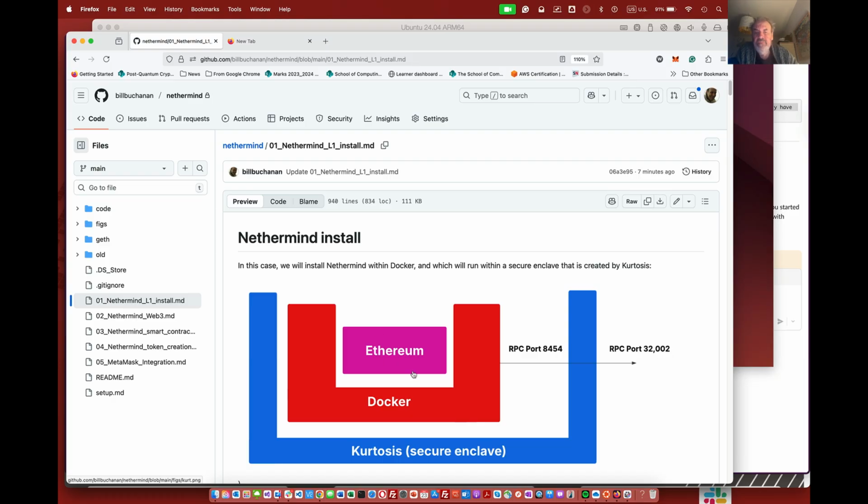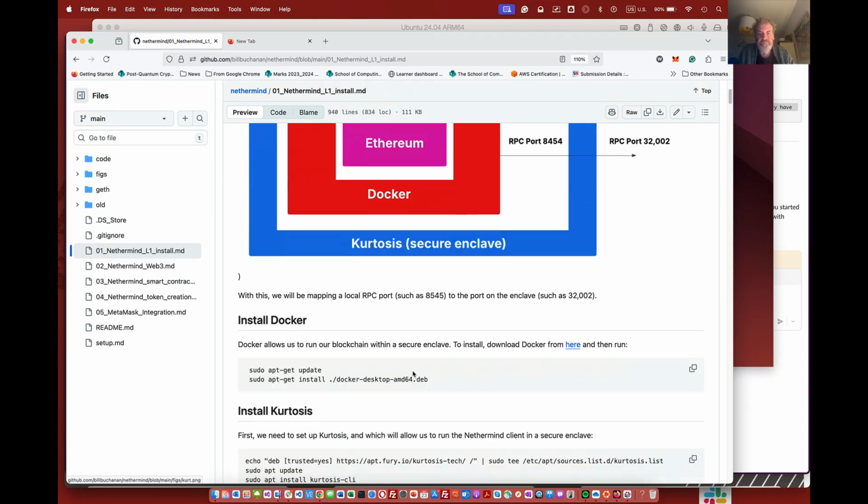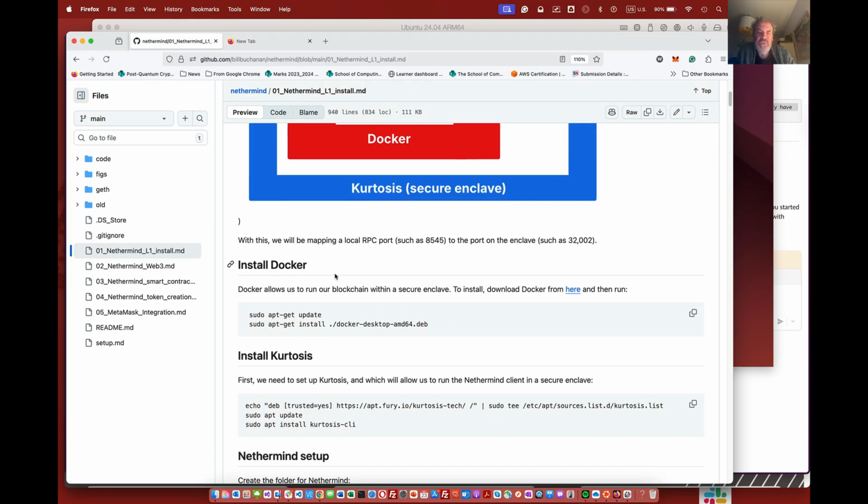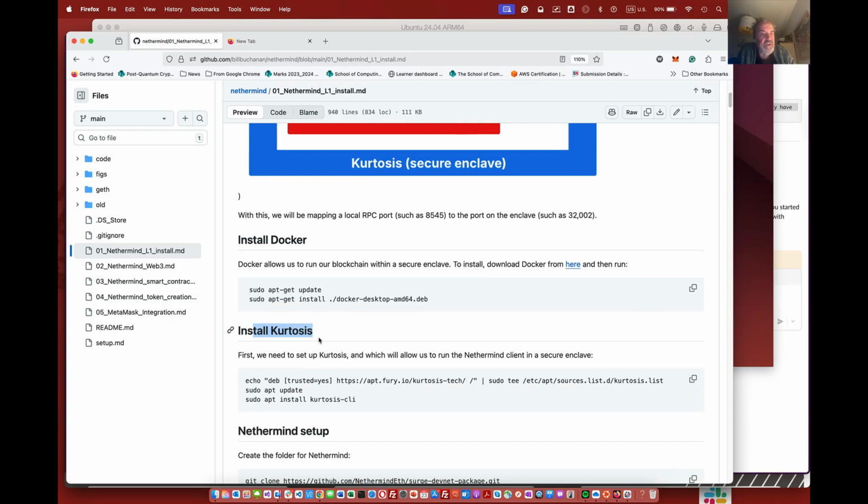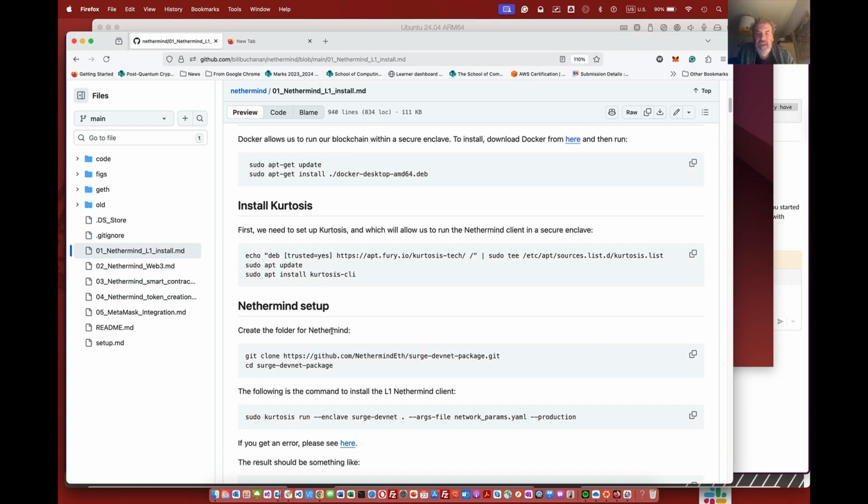Okay, so Ethereum is an amazing ledger that allows us to create smart contracts. We can create NFTs and ERC20 tokens. So the first thing that we do is we install Docker. Then we install Kurtosis. And then finally, we can set up our Nethermind setup with these commands in here.